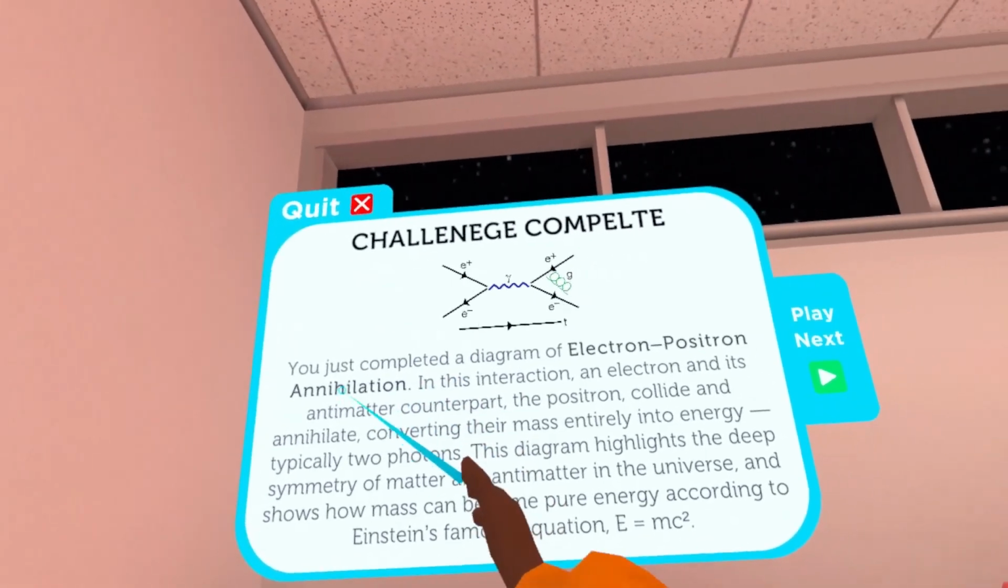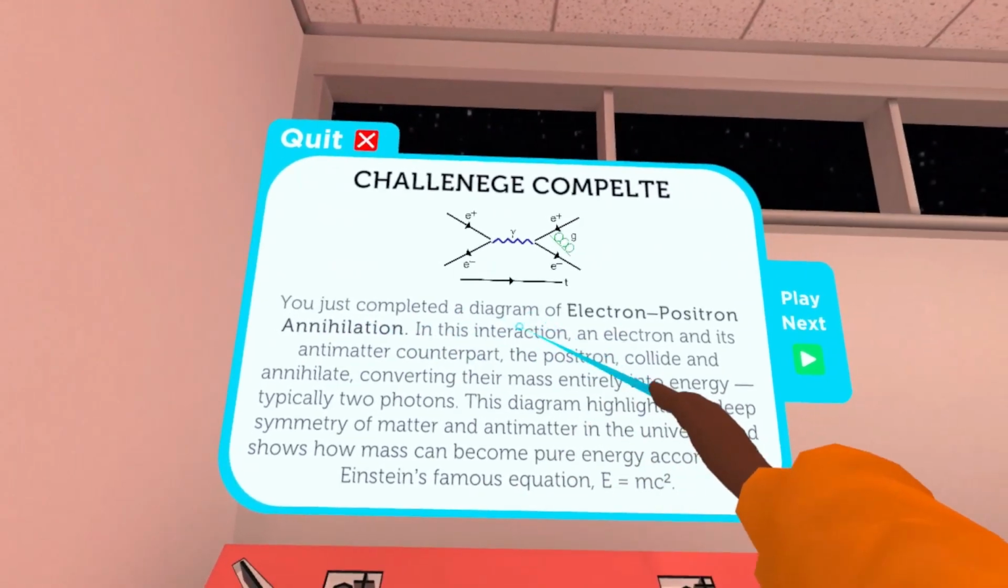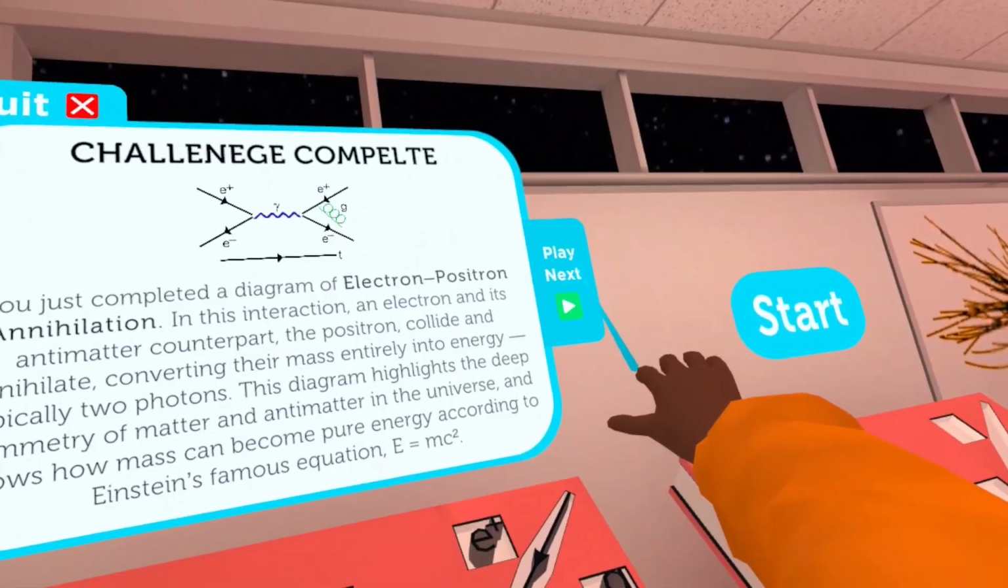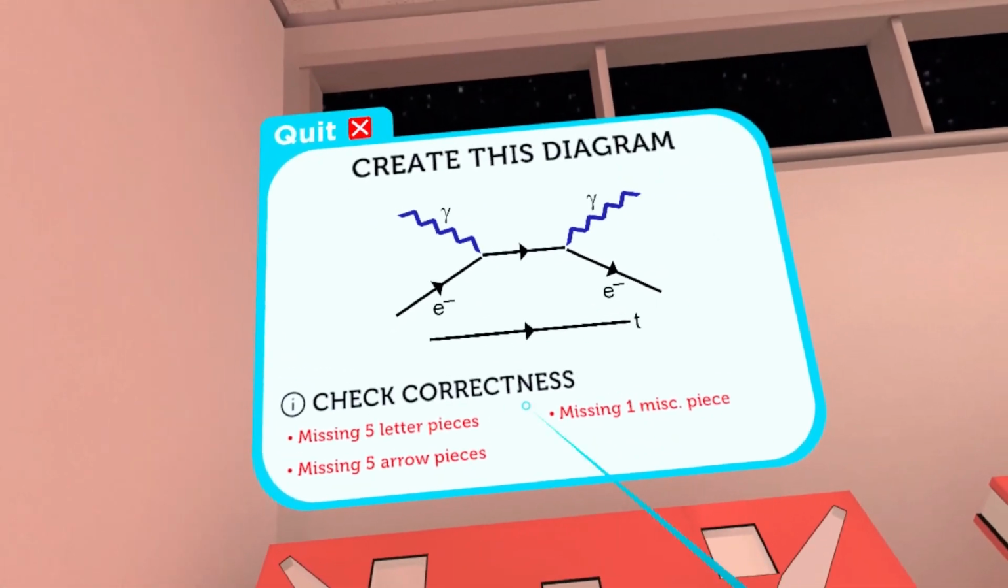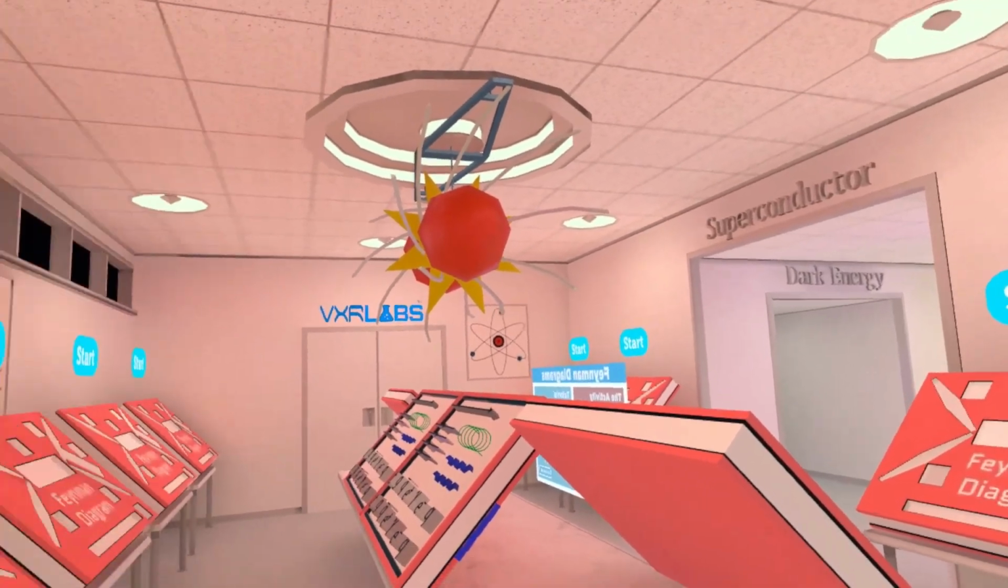So I've completed the challenge, and now it'll tell me exactly what it was. So it's a diagram of electron-positron annihilation. Okay. And then I can go play next, and it'll give me another challenge to do. So that's the essence of the Feynman challenge.